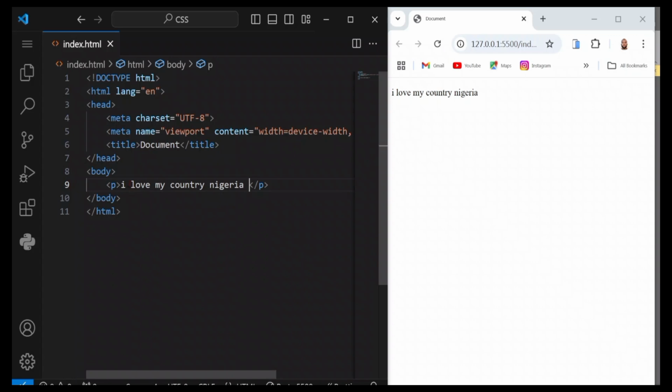So how do I apply inline CSS now? Let's say I want to add a color to it, or I want to increase the font. I want to make this text look big. I want to increase the font size. First, what I'll do here, I'll come in between the open tag, right? I'll press spacebar to give a space here. Then I'll type style.